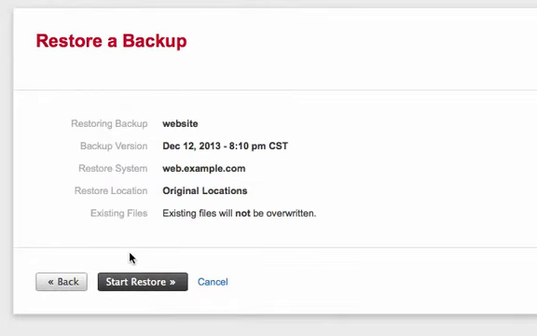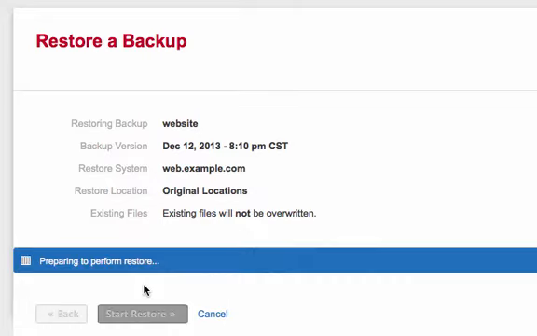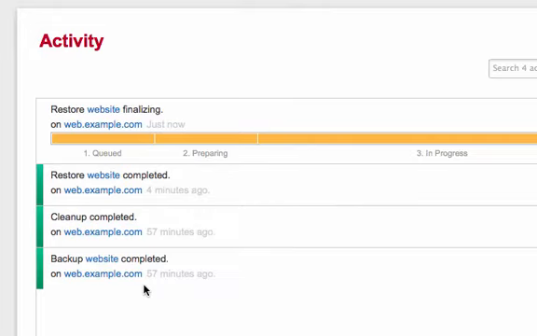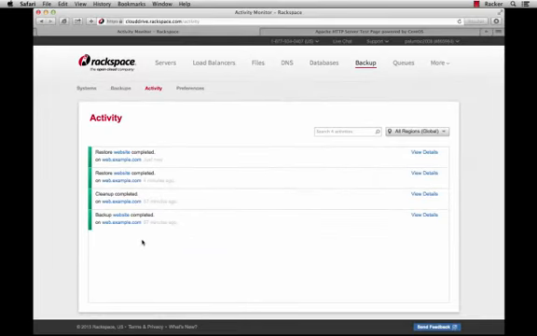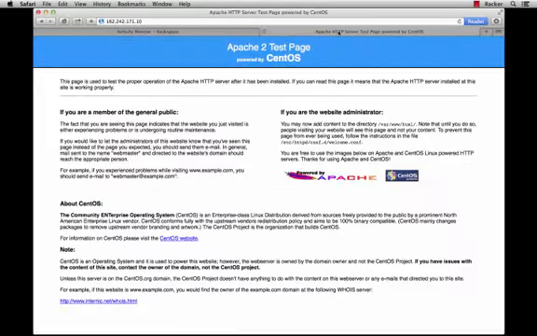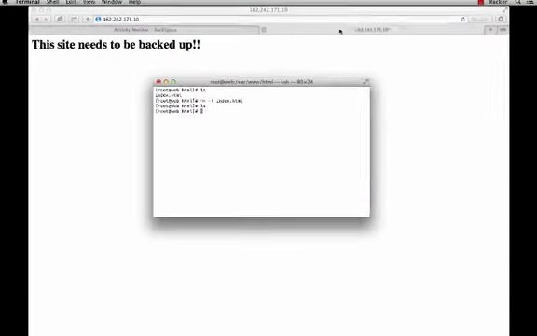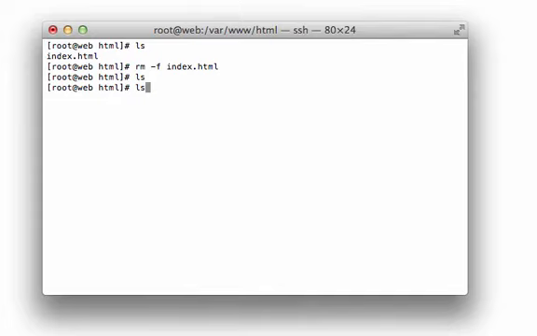So let's click on Next Step, and it gives me a summary of the restore job. Everything looks good. Let's click on Start Restore. And before we know it, that restore is completed. So if I go back to my browser and refresh that page, that site is now back up. And if I list the contents of my directory again in my server, index.html is there. So as you can see, it's extremely quick and easy to restore a file using Cloud Backup.